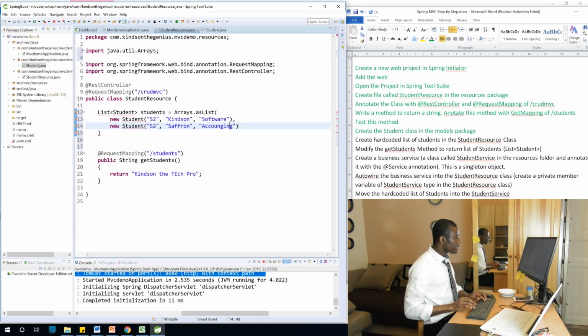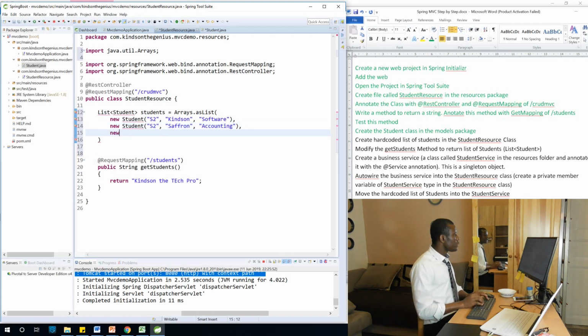And let's finally create the last one. New Students S3, the name is Emeka, and department is, let's say, management. Okay. Alright, so we've created a hard-coded list of students.